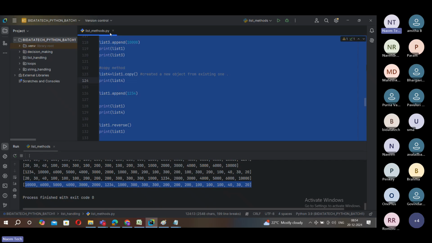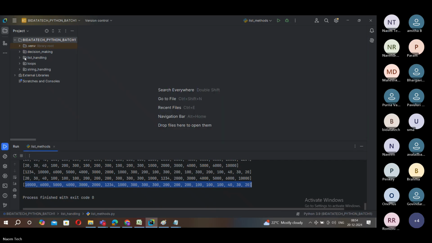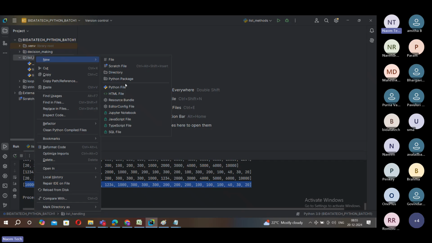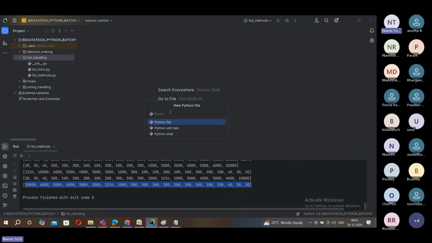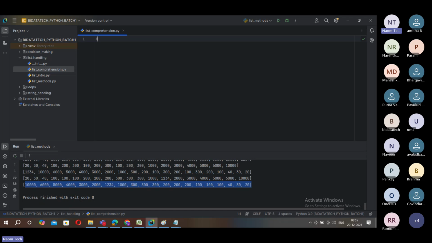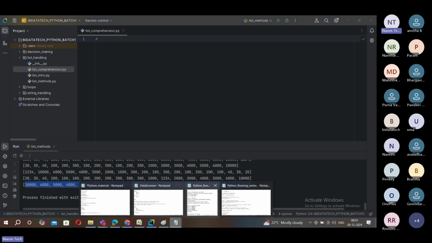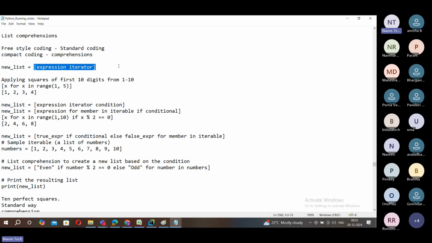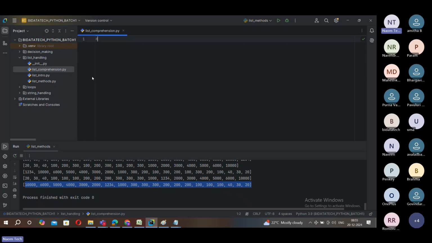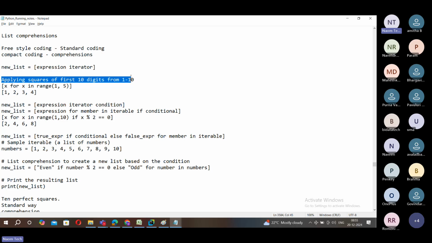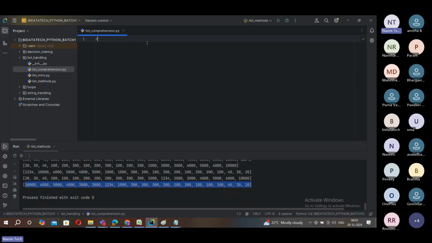Okay, next after that, what do we do? For list handling, right click, then new, then Python file, and name it list underscore comp, and enter. There are multiple syntaxes for comprehension. Now you can see here, one simple syntax is this, friends. Very basic expression and iterator. Just follow the syntax first. And we already know how to implement a comprehension. We'll apply it in two ways. One is applying squares of first 10 digits from 1 to 10.